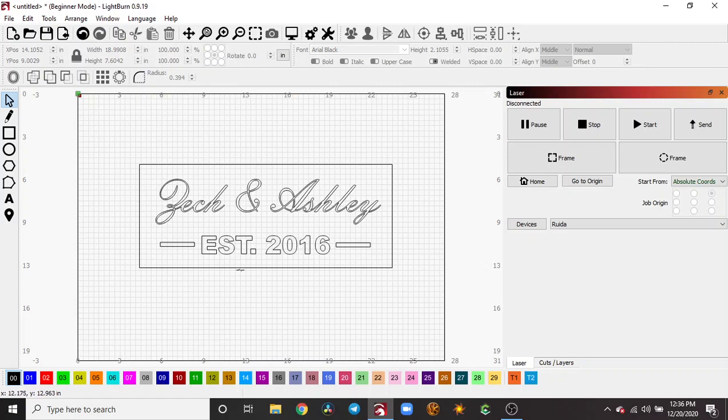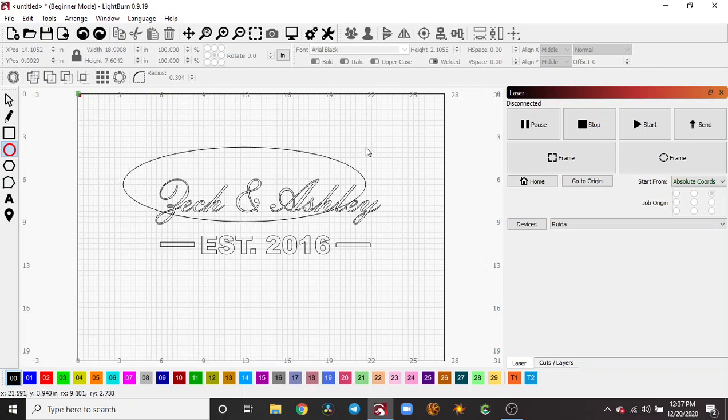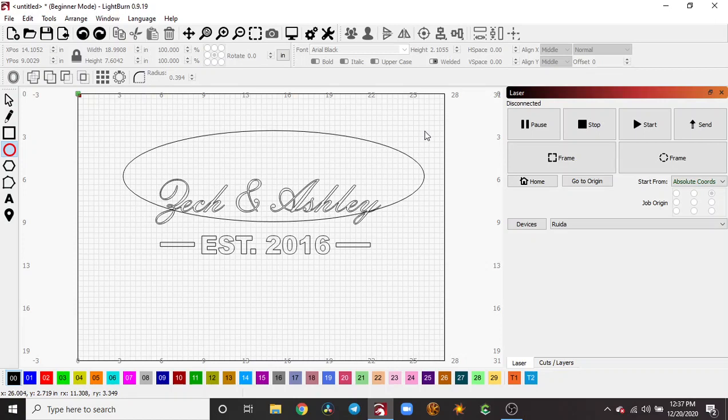So if you don't like that one, you want to go to circle. Let's go up here, click on the undo. Let's try a circle. Now you can make it a full circle or you can make it oval. I kind of prefer the oval, but let's see what we get out of it. So we can make this oval like so.